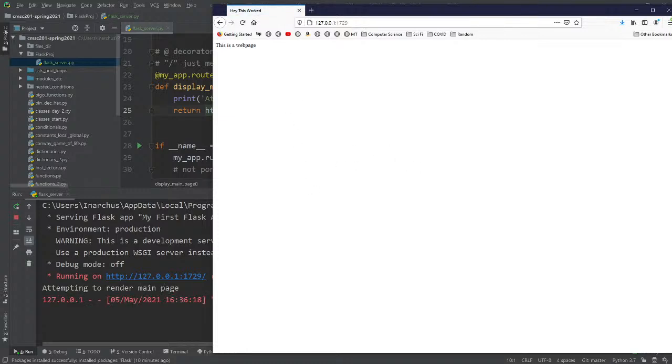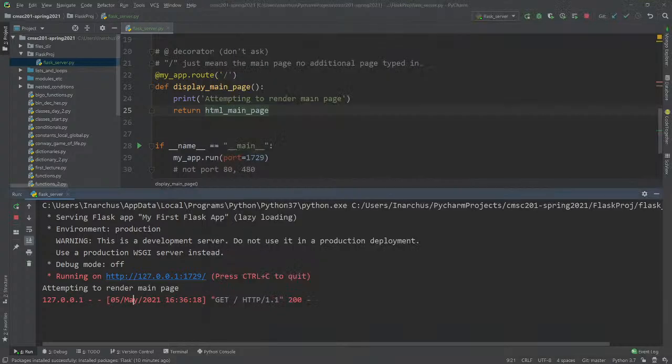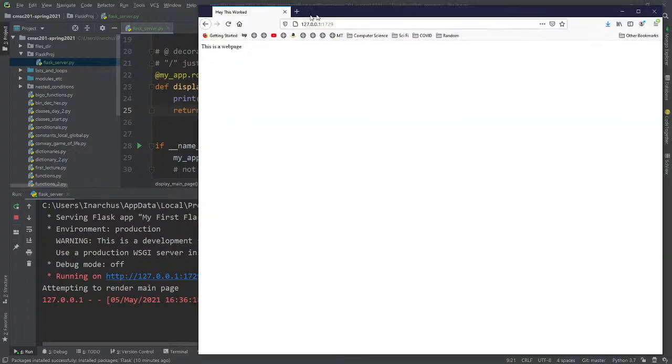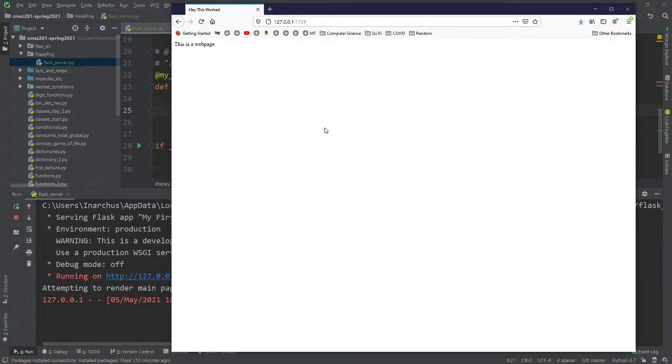So what happened is it attempted to render the main page. It got its request, an HTTP request with a GET on the backslash. And so that's why I directed here. So this is a web page. Hey, this worked. That's basically how this works. And so let's keep going.